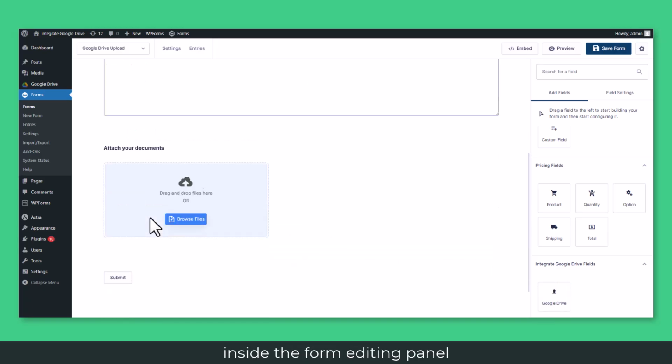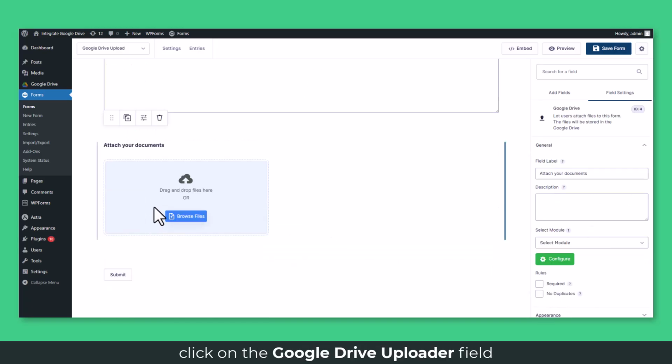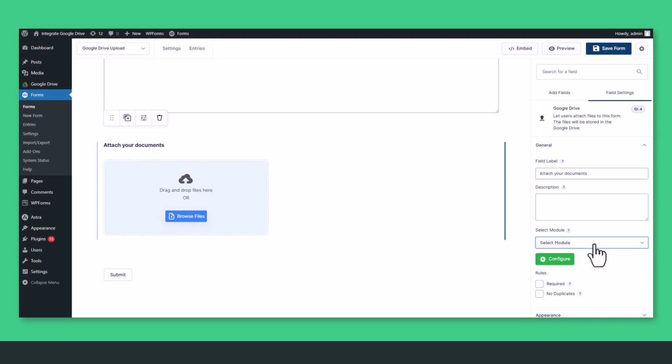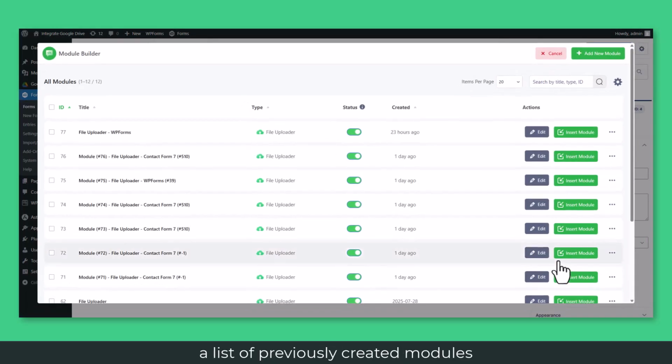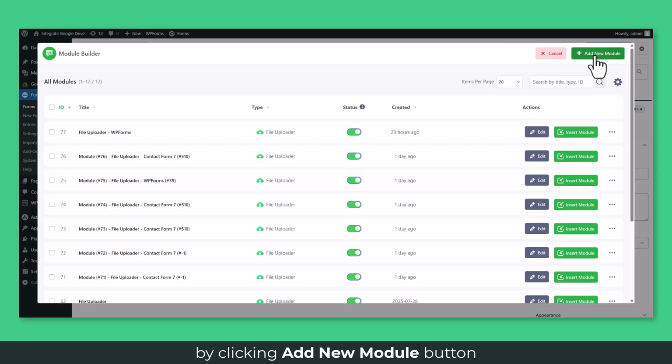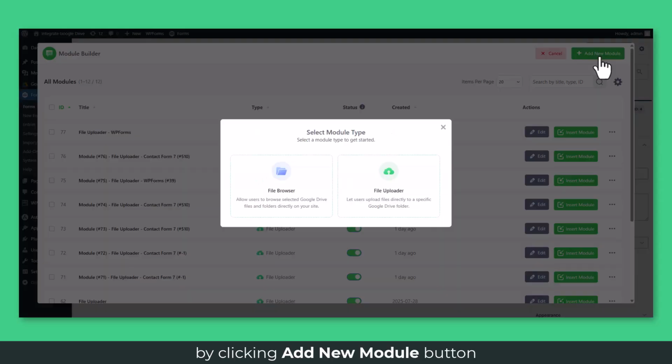Inside the form editing panel, click on the Google Drive Uploader field. Select existing module type or create a new one. Click on Configure button. You will discover a list of previously created modules to insert. Or, you can create a new one by clicking Add New Module button.